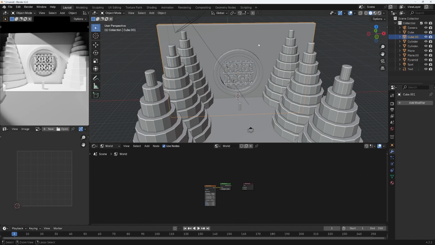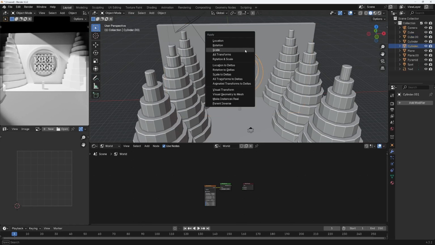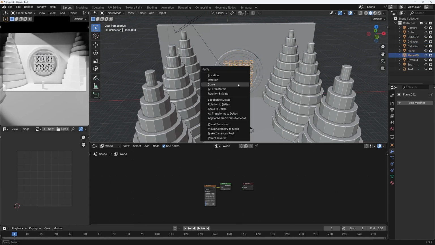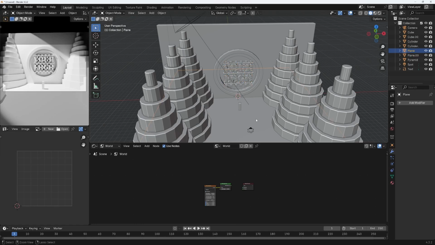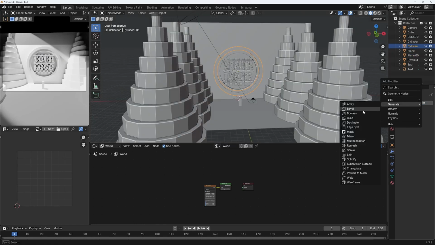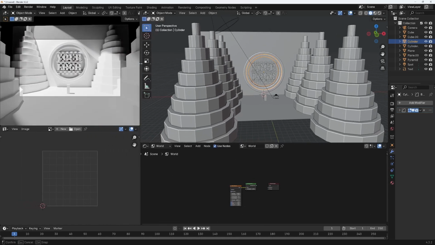Now for this too, Control A, apply the scale. Now I select this circle, add a bevel. I select this one too. Now we have our scene as you see here in the render view.